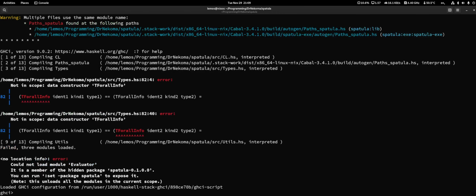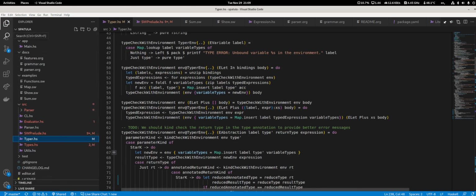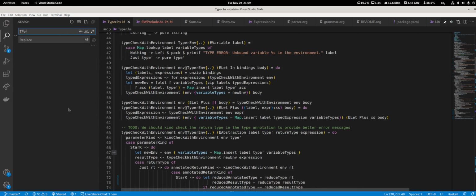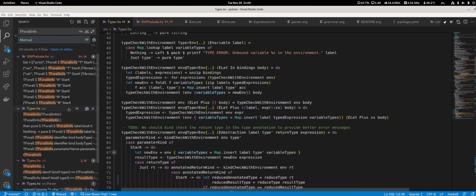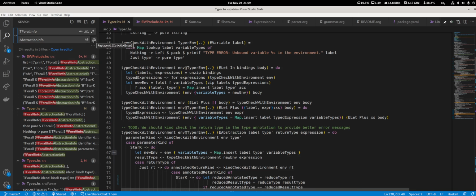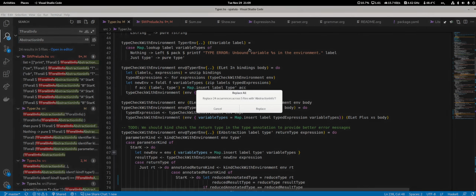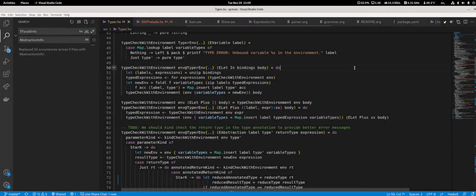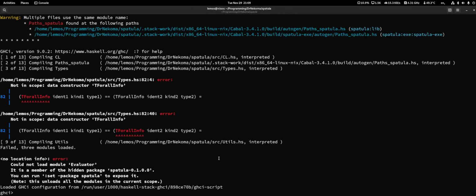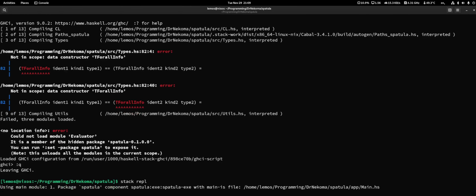Okay. So yeah, this is expected. So the first thing that we need to do is to go here, and every single time we have tfraw info, we're gonna replace that with this. I forgot how to do that though. Replace all. Okay, go replace. Now the list should break because the list got a new constructor also.